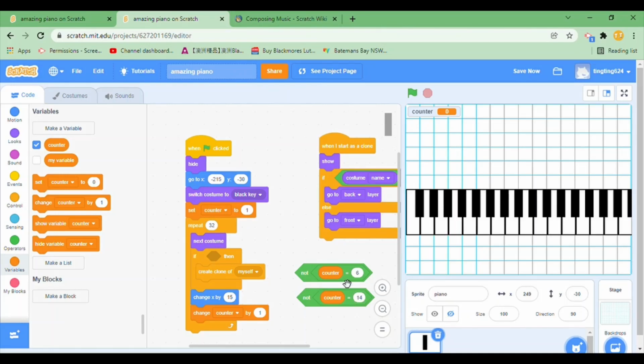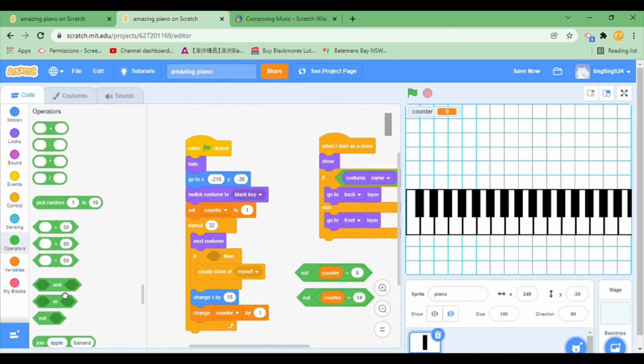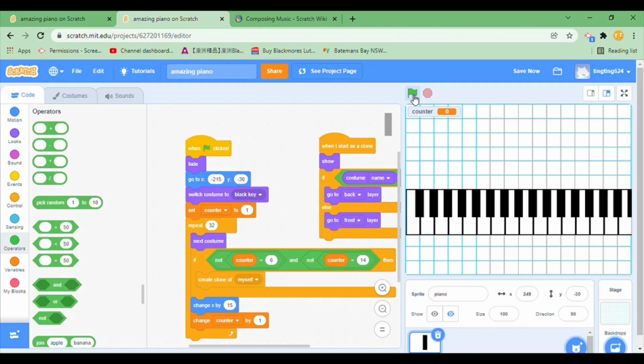So let's go back into operators. So should we use and or? If you said and, that would be correct. So drag it in and drag it into the if, and run the code. But now we should get rid of the 20th and 28th one.